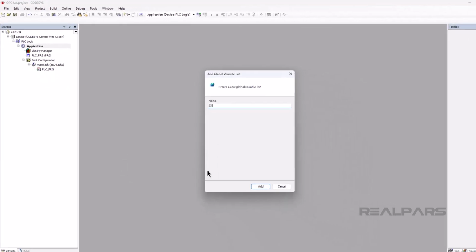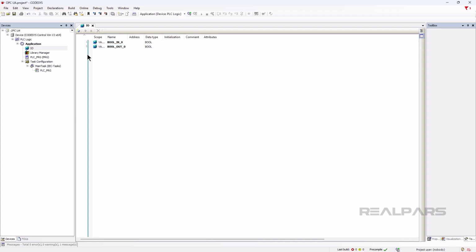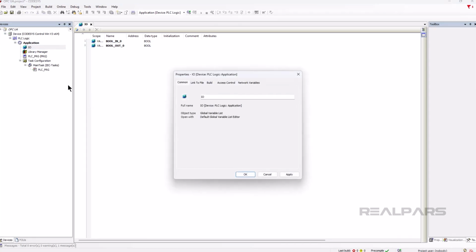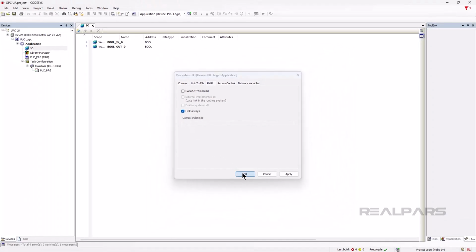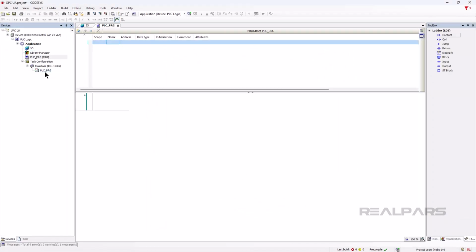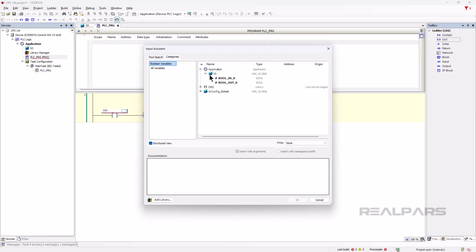Give the global variable list a name and add the variables that are required to communicate with the Factory I/O scene. Finally, enable the Always Link option for the global variable list in the Build tab of its Properties menu. Next, I open the PLC PRG POU and write the simple logic for this application to run the conveyor motor when the normally closed sensor is not triggered.